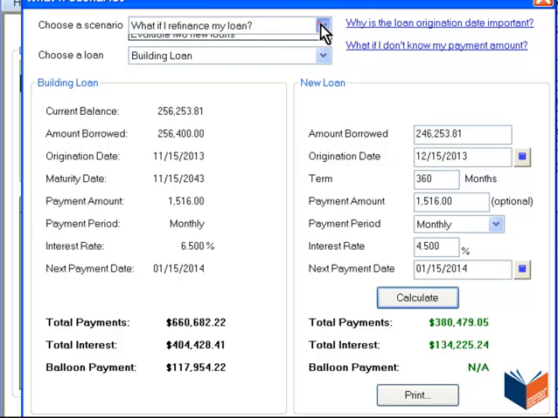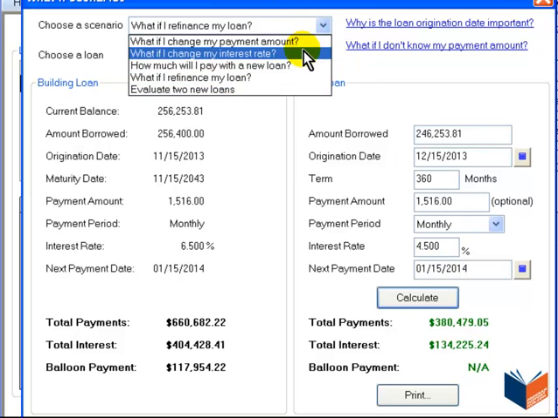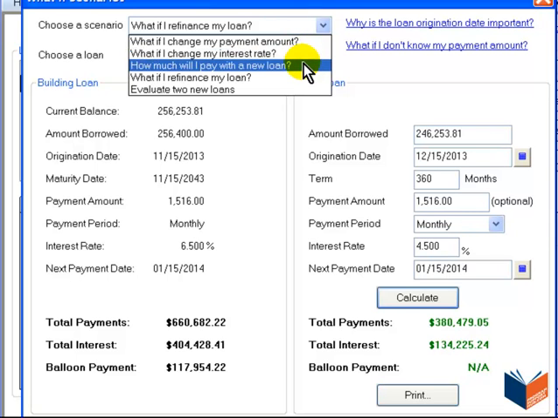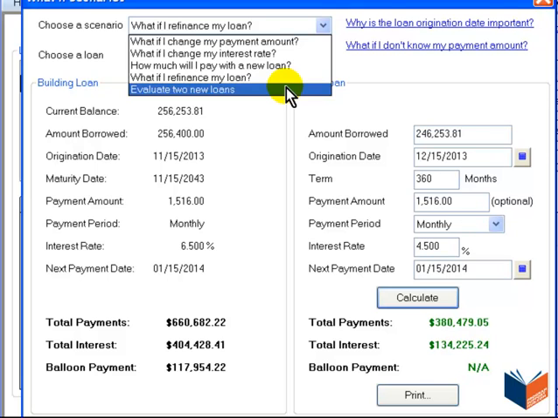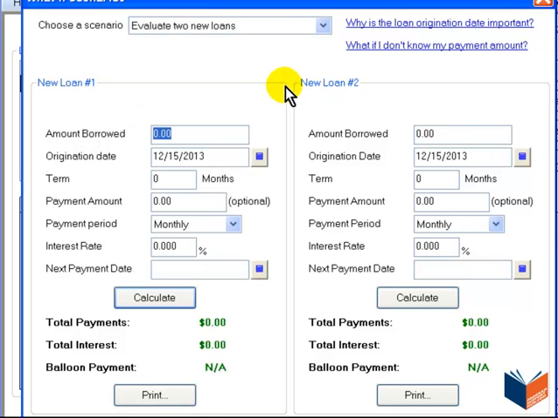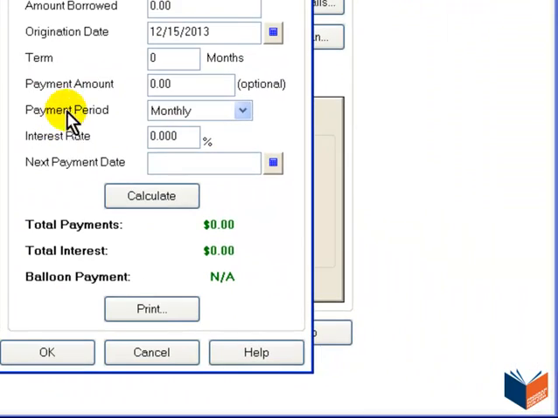There's different things up here at the top. What if I change my interest rate? How much will I pay with a new loan? Evaluate two loans. All this is within the loan manager. You can do it all side by side right there. I tell you, this is one of the best things you can do for a loan.